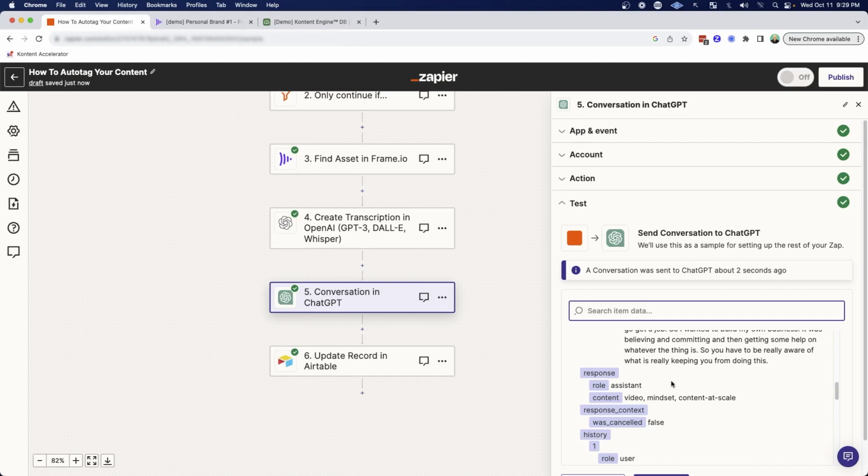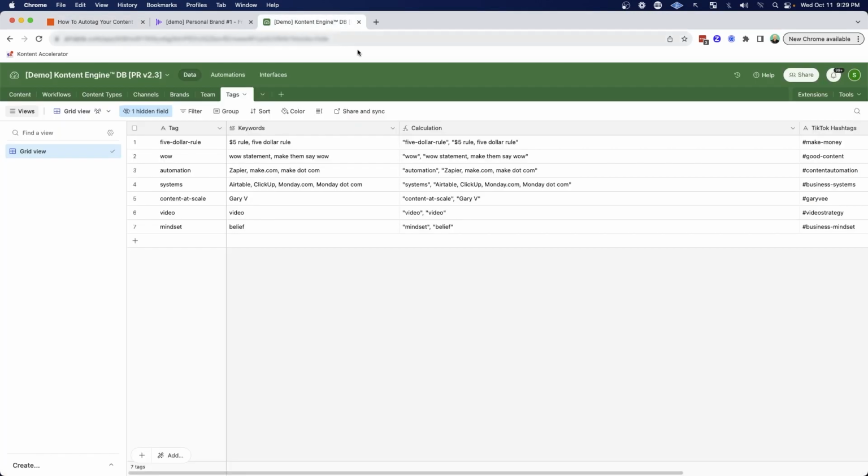So we have the response, and we'll see here that it responded with content, video, mindset, content at scale. If we jump back over to our tags here, it was able to find content at scale, video, and mindset, which means in the transcript itself, it found Gary V, video, and belief. And these are just examples. You can get pretty detailed on what keywords you want to use so that it will apply the proper tag.